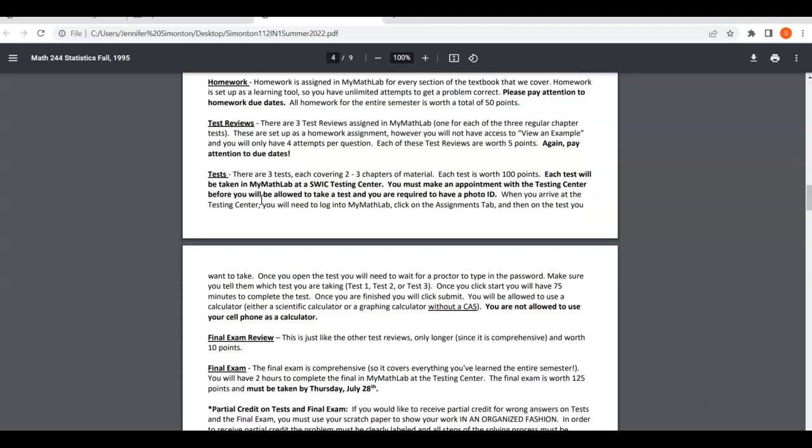Tests: there are 3 regular chapter tests. Each covers a couple chapters of material, and each is worth 100 points. Those are the ones you have to make an appointment for and take at a testing center. Once you get there, you have to have a photo ID. It does not have to be a SWIC ID, but it has to be an ID with your photo on it.